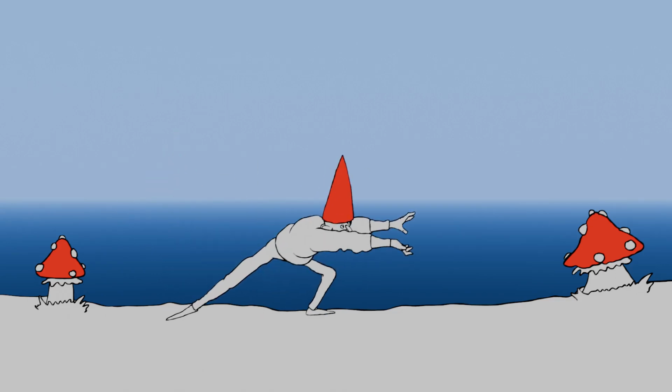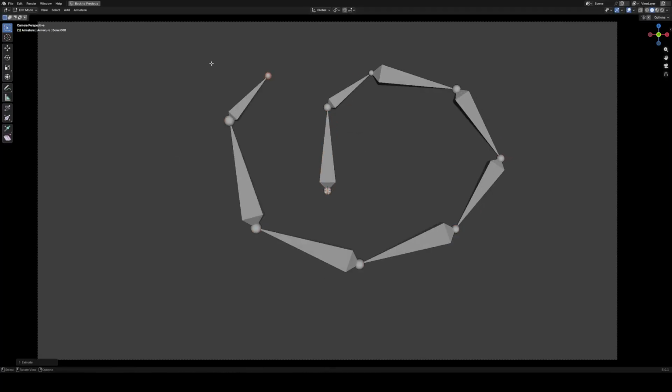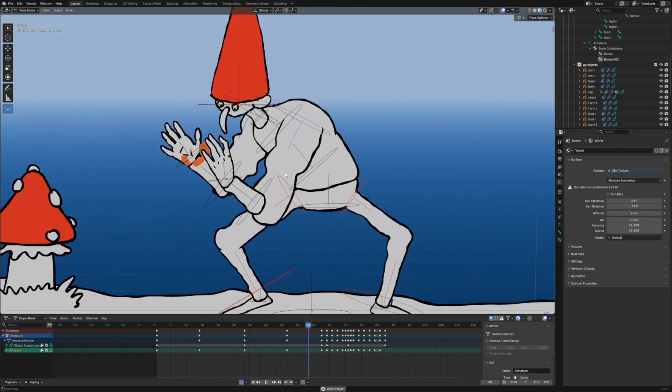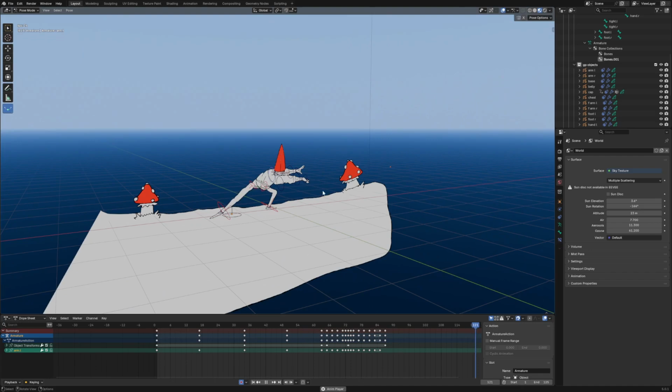I made it in Blender, mainly using two of its features: the armature, like the bone system, and the grease pencil objects. I've always been looking for ways to combine the artistic freedom of hand-drawn animation with the use of rigs, but in a way that doesn't limit my freedom.